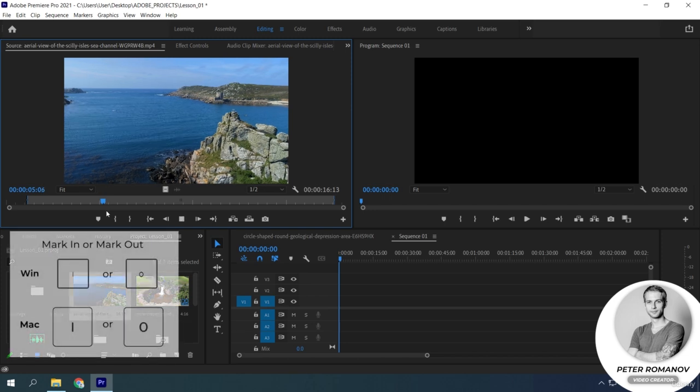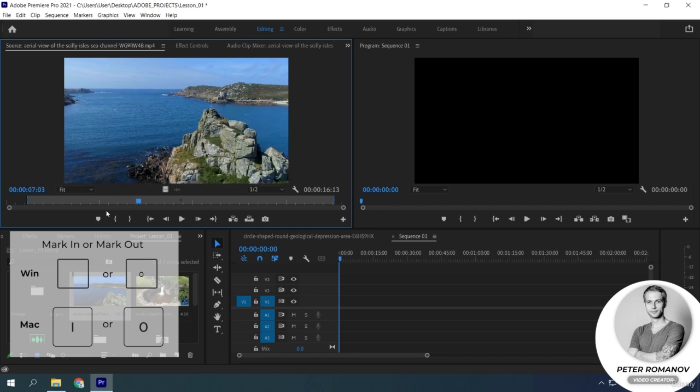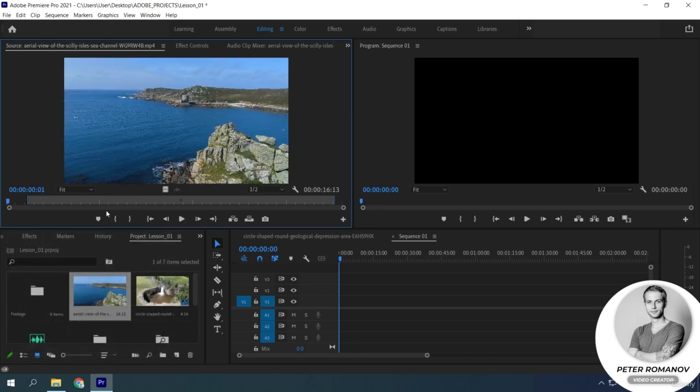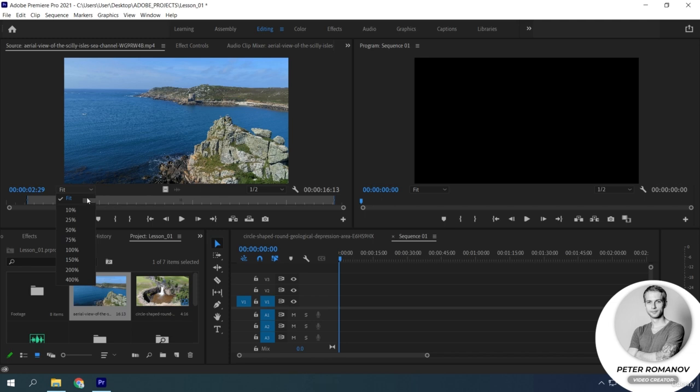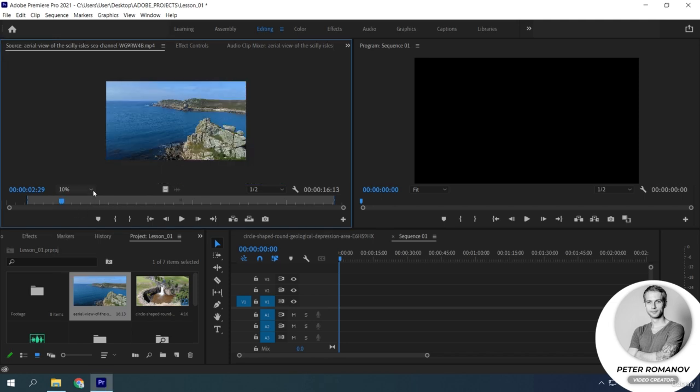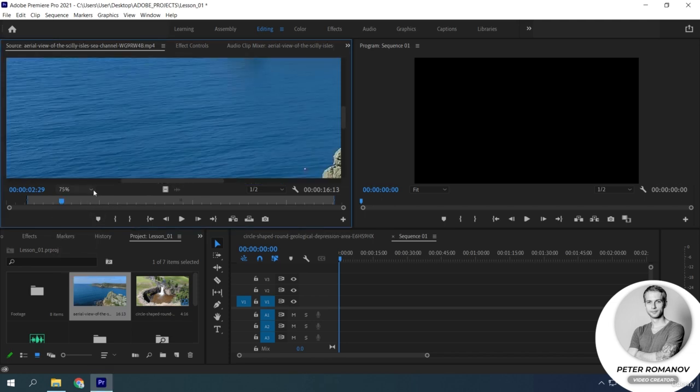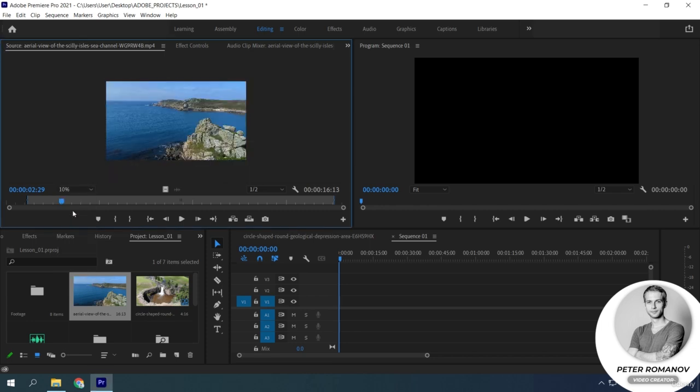Fourth, Override. Fifth, keys I and O for mark in and mark out. Sixth, Markers. Seventh, Zoom level. On the left, we have a window that allows you to adjust the zoom of a video: 10%, 25%, 50%, 75%, etc.